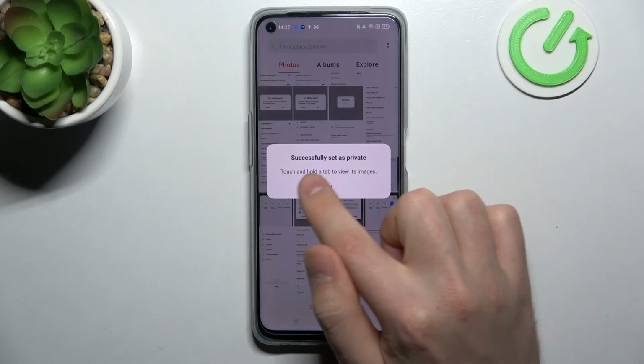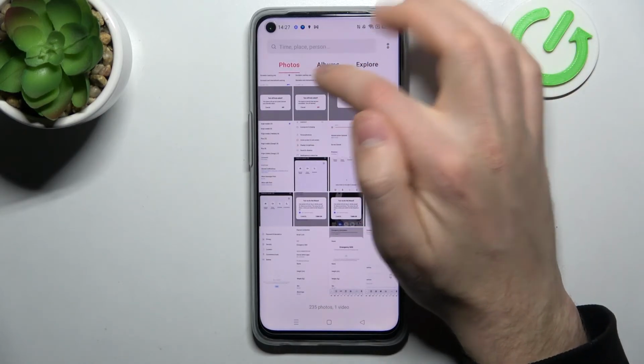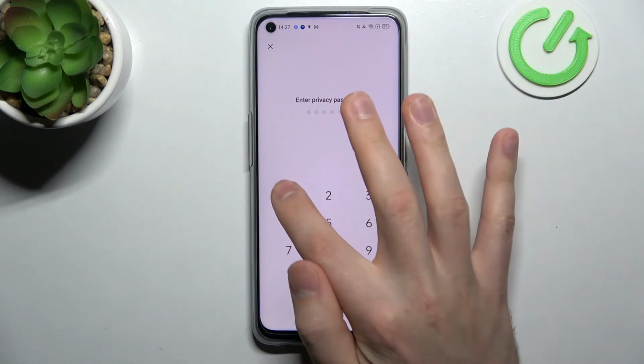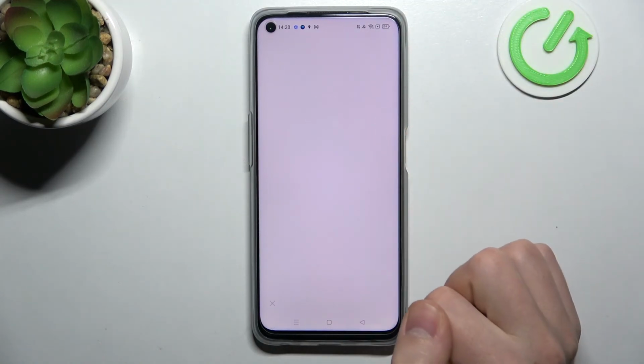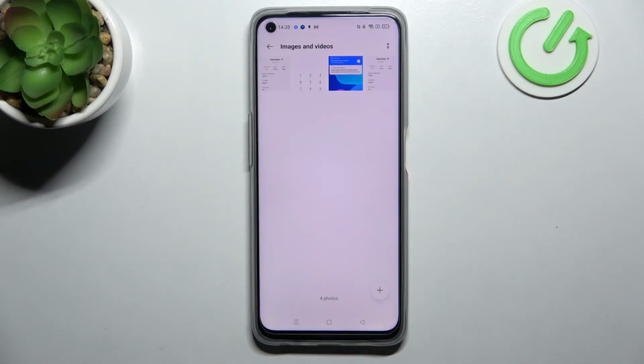Touch and hold and tap to view its image. Okay, now for opening this image, press and hold here in the top panel, enter the privacy password, and as you can see, our 4 photos are in this private folder.